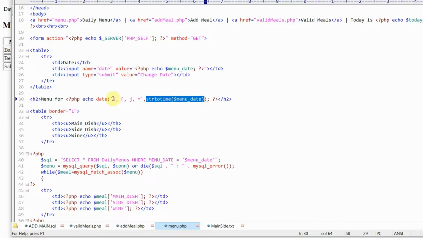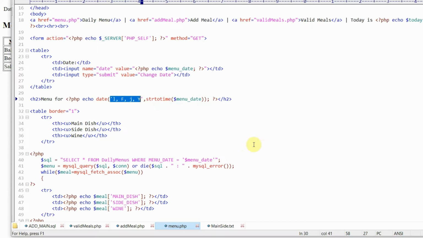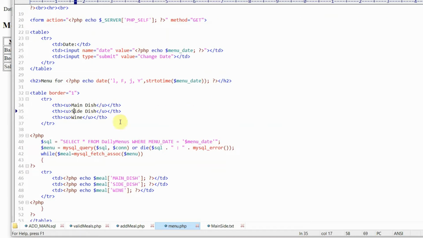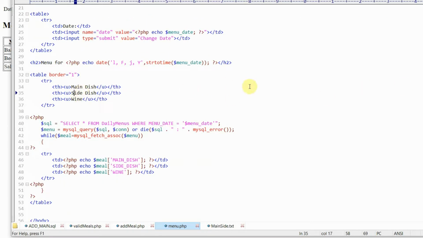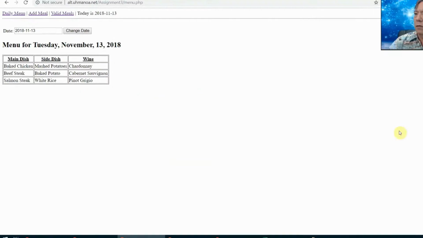And then this displays it, and this is a parameter, an argument to the date method, and this is the format that you want to display the date out. So that displays the date out either like this or like this, whichever one it is. This is the day, month, year, day, year. And then this is the heading for the menu: the main dish, side dish, wine. And this just reads where the date is what the menu date is, and just lists them all out. Okay, so that's how you create this page here.